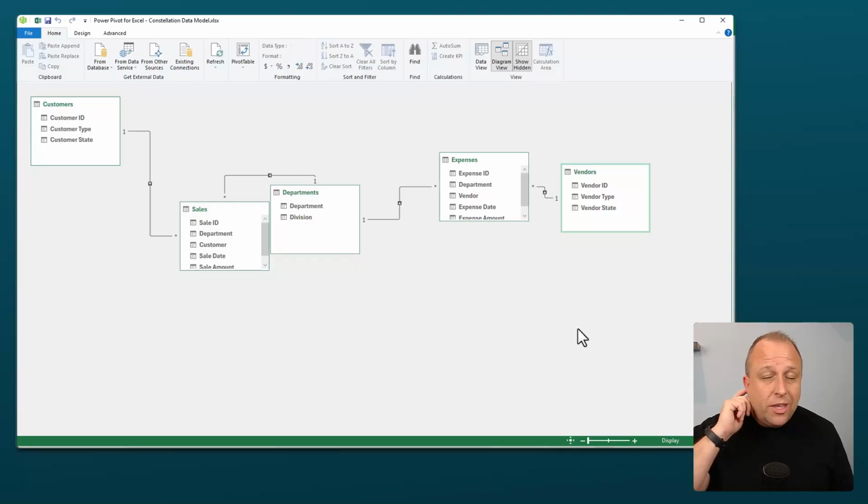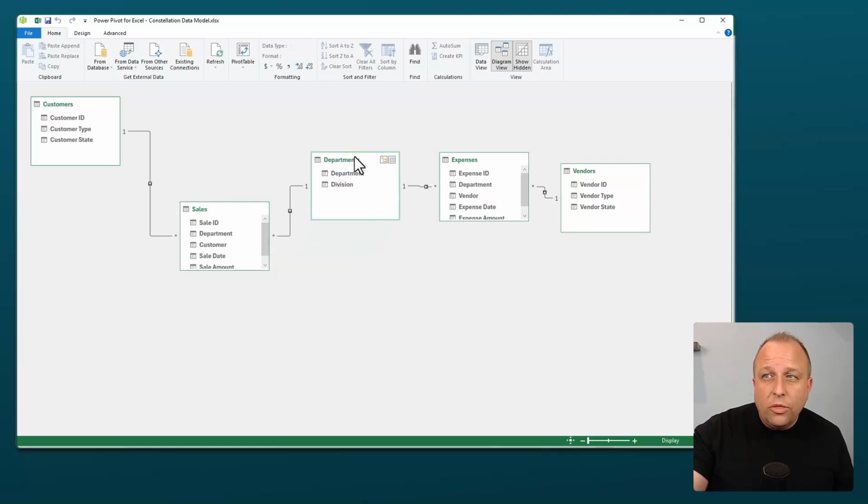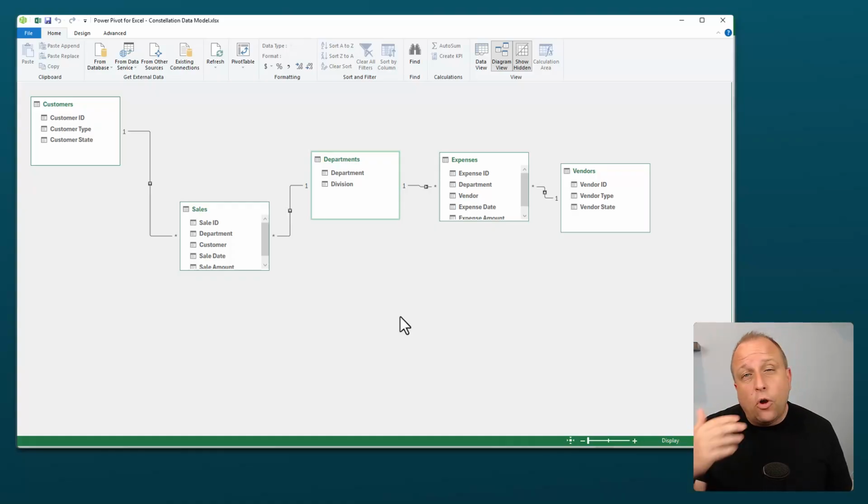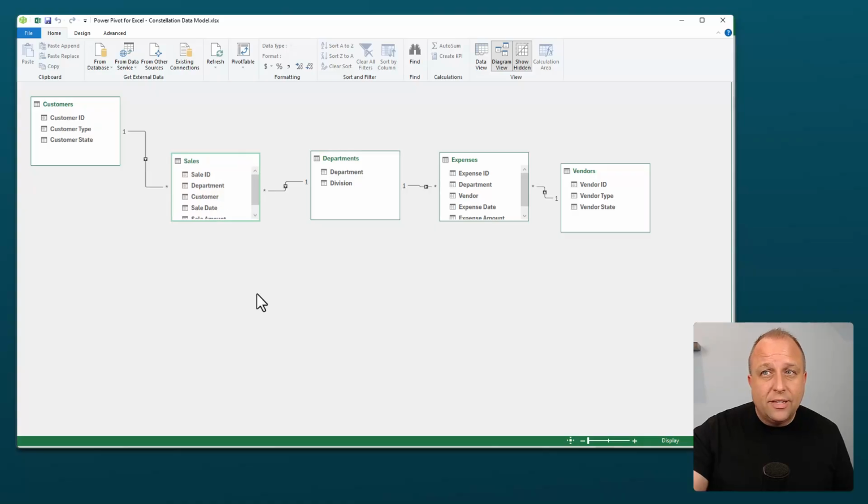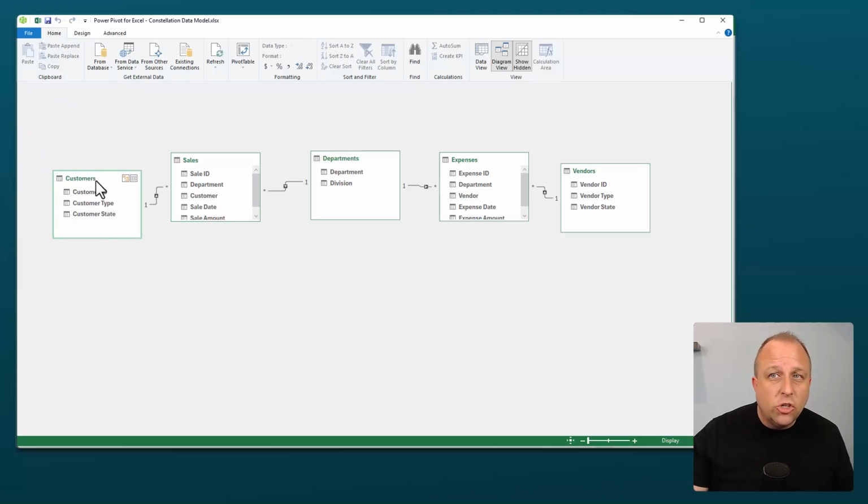In this instance, we know that we spent money with different vendors, and those vendors have a type and they have a state. And we also know that the people within different departments spent that money, and those departments fall into different divisions. But at the same time, we also see that we have a sales fact table that, again, we had a sale, and in each of those instances, the sale was connected to a dimension of who the customer was, as well as a dimension of what department this was.